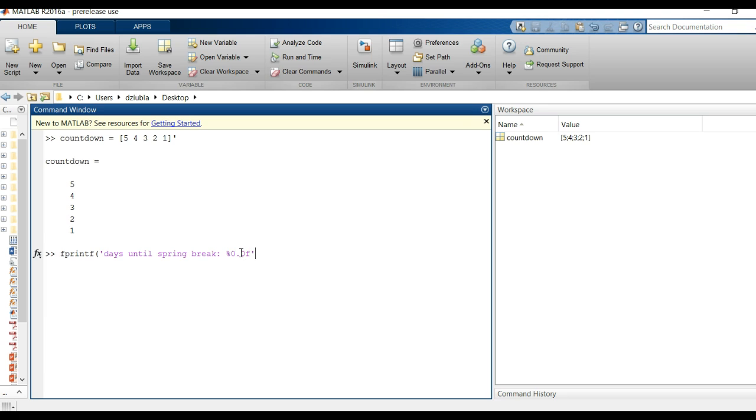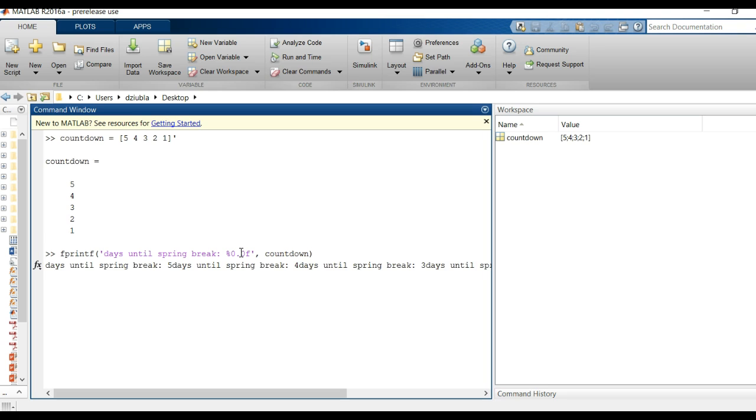And then hit enter. Now if I do this and hit comma, I'm going to tell it what variable I want it to pull numbers from for this. So I'll say countdown. This is the command I'm doing. So if I hit enter, what happens? Oh, hey, look. It says days until spring break 5, days until spring break 4, days until spring break 3, 2, 1. Well, that doesn't look really good. It's all on one line.